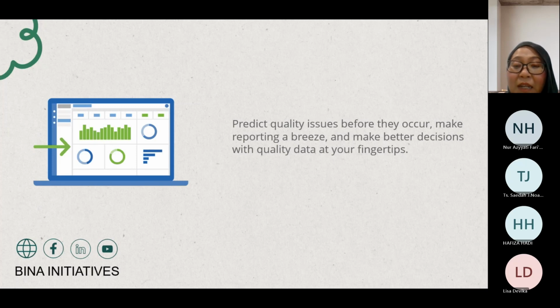So by having this information, as a project manager, for example, you can predict quality issues before they occur, before they even happen. You can foresee this.